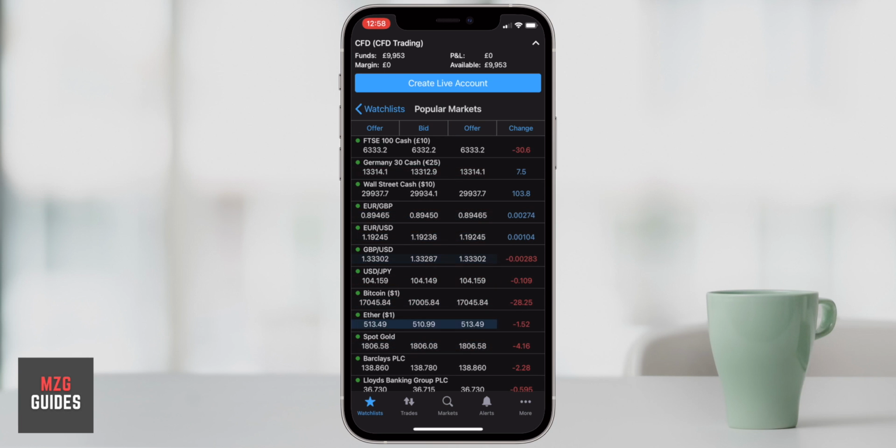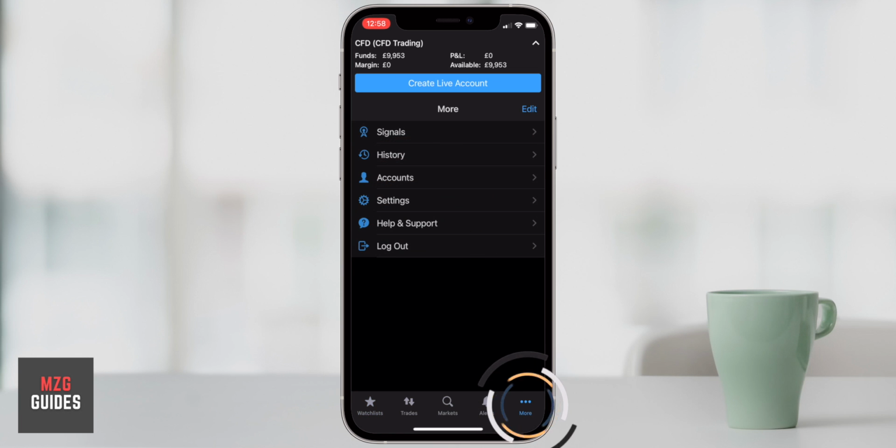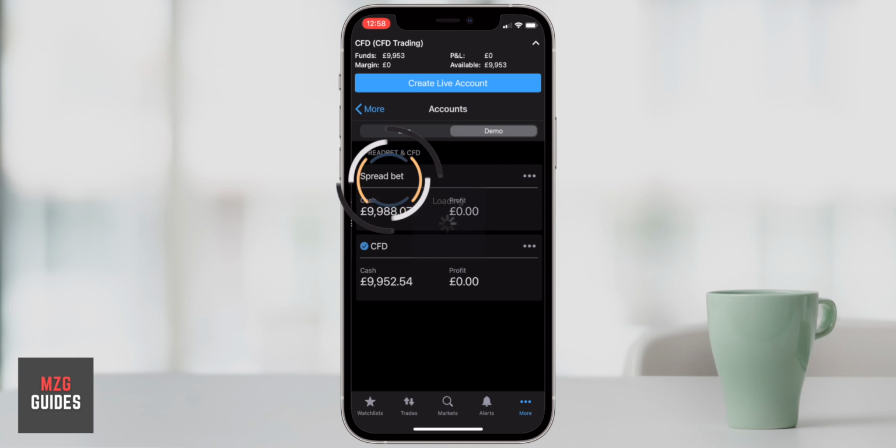First things first, make sure you're in the correct account. IG Markets has 2 separate accounts that you can go for. One is CFD trading. You can see that up at the top. That's the account I'm in. They also have spread betting as well. The way that you can switch between them is going to the more option down in the bottom right, then going to accounts. There could be 2 accounts that you can choose from. When you open a demo account, there's definitely 2. So either choose CFDs or spread bets to trade.